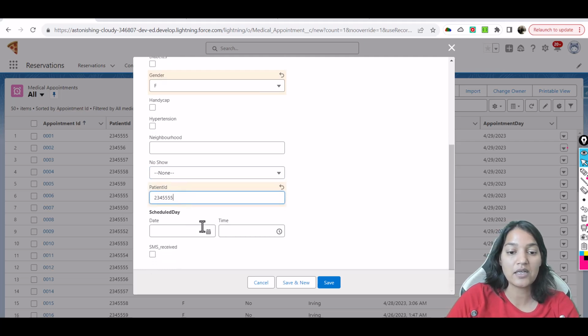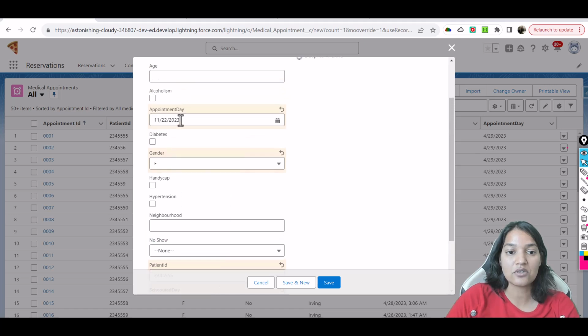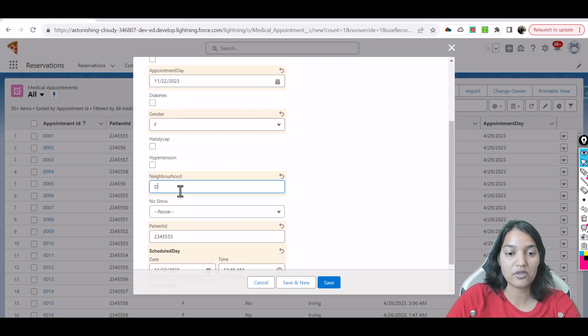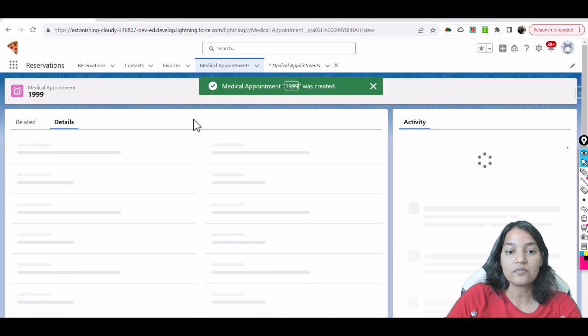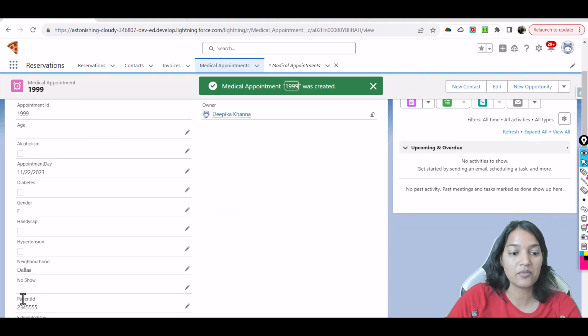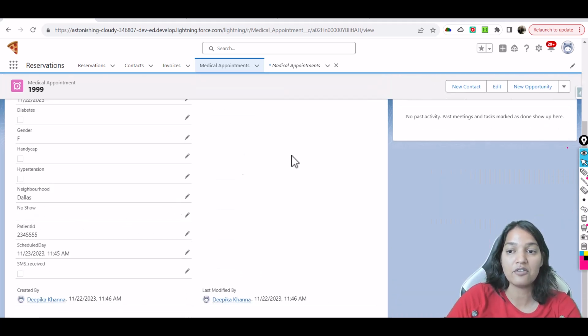This is my patient ID, and schedule day, I'm going to book an appointment for tomorrow around what time? Let's say 11:45, and that is it. So these are certain records I'm going to give. If I want to give the neighborhood, I'm going to give it as Dallas and save. So we have created one more record here. And you can see we have said no show, we haven't put any value.